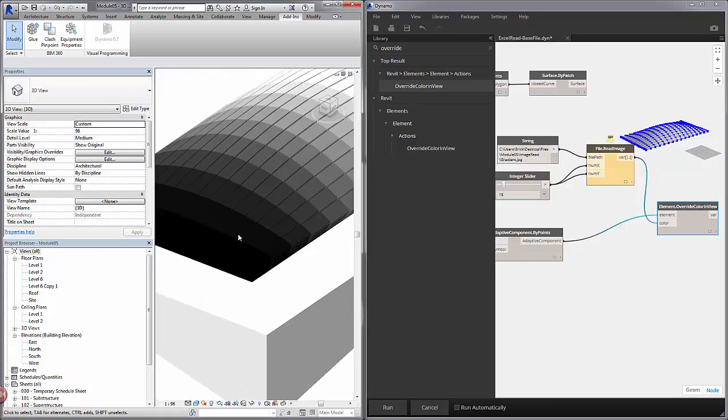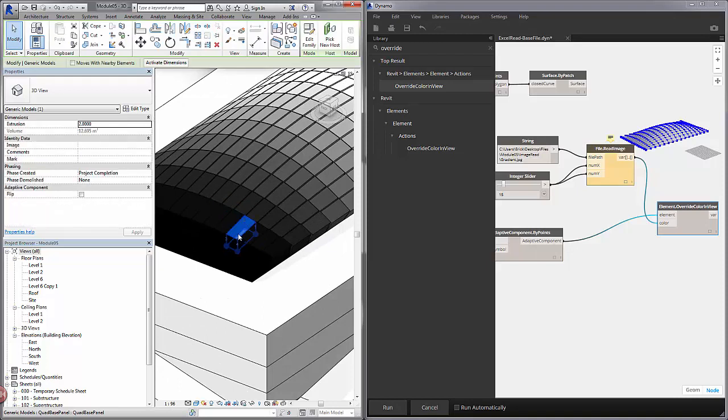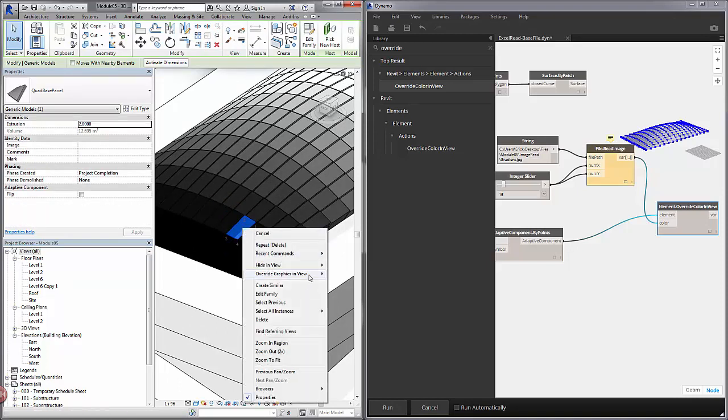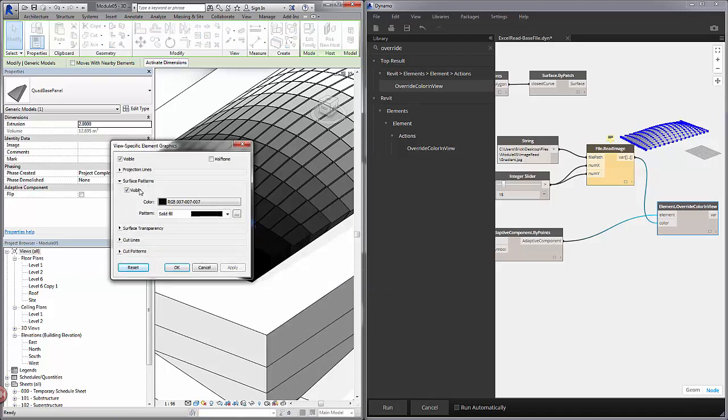If I zoomed in here, this can be done manually in Revit. If I select an element, right click, go to Override Graphics in View, and hit By Element. You can see our surface patterns has a certain color and a solid fill pattern attached to it. And that is what the Override Color in View node is doing. It's a basic script which is editing these properties.